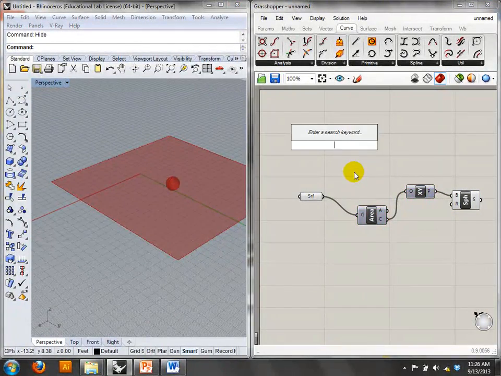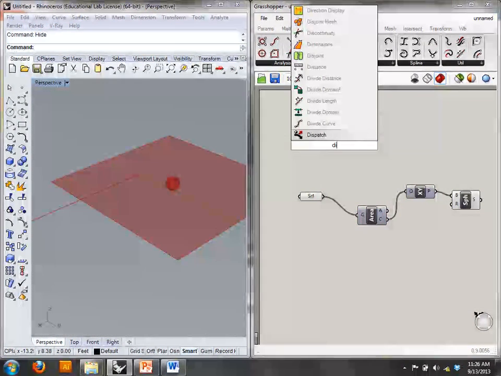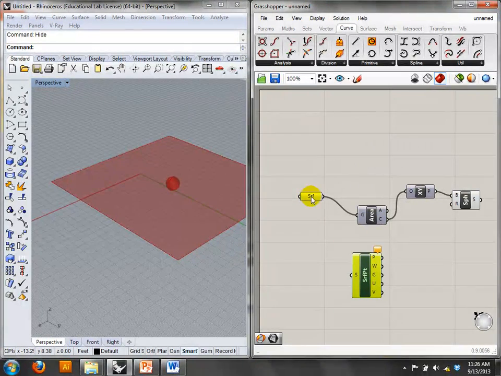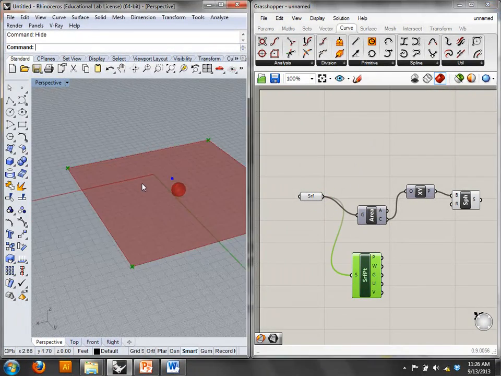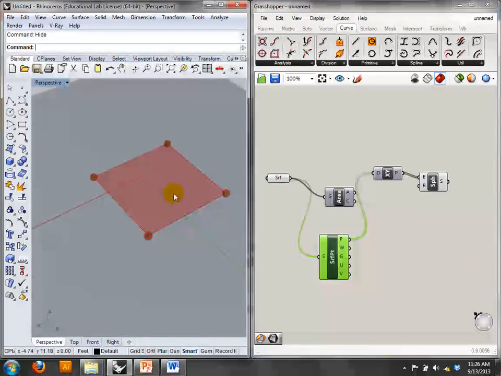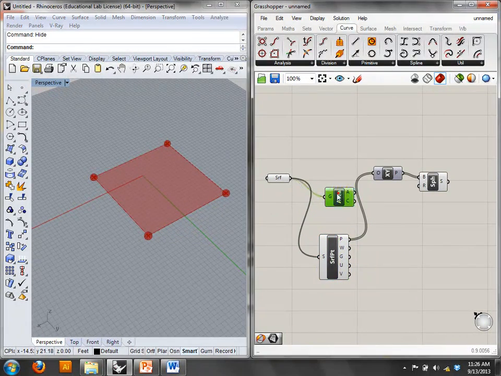But that's kind of dull. What I can do is say surface points. So I can actually find points on a surface. Now I've maybe got the corners of that surface, and I can plug those in, and I can distribute things to the corners. You know, maybe that's not so exciting.